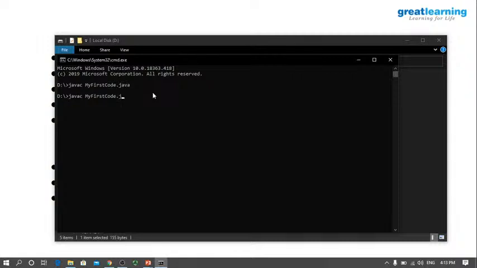Then I will run it. For running the code, I will just write java. Because of the JRE, this is able to run. So our first code has been run and it has given the output of hello world successfully.